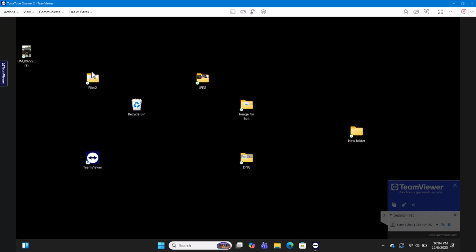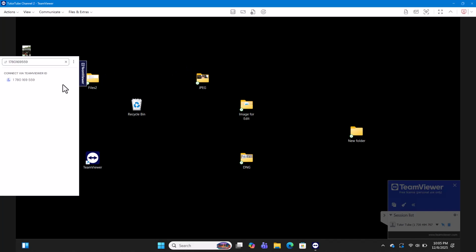So this is how you can work around with the device name and the startup settings in TeamViewer. So that is how you can actually work around with the TeamViewer device dock so that you always have access to it on your desktop.